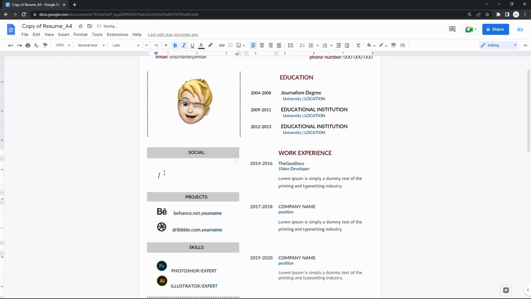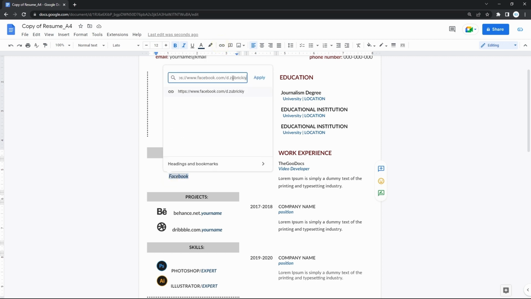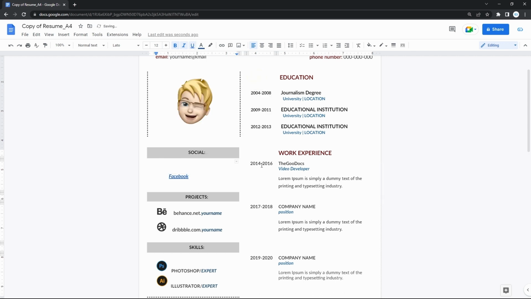Let's say I want to show my Facebook profile, so I will type in Facebook. Then I'll get a link to my profile. Highlight the text and now click on this item on the toolbar. Paste a link into this field and hit Apply. Text turned blue and got underlined, indicating that it contains a link. And if you click on the text, here's this link, and I can go to its source.